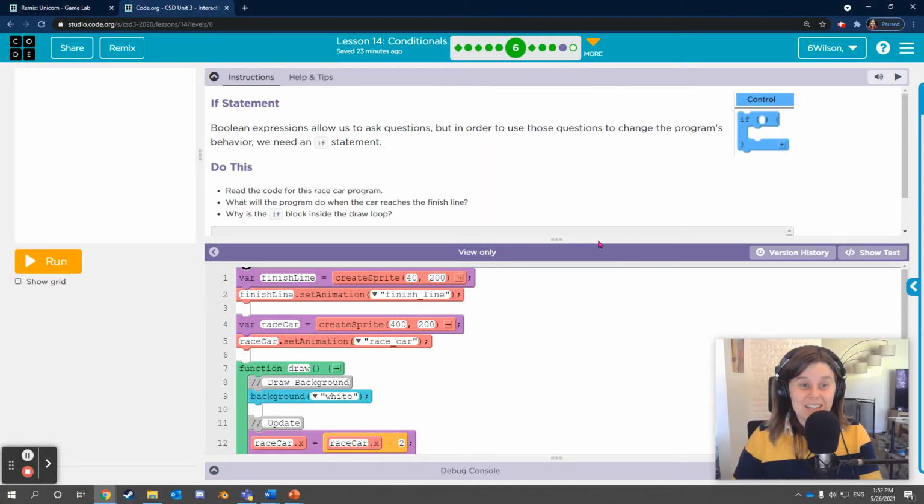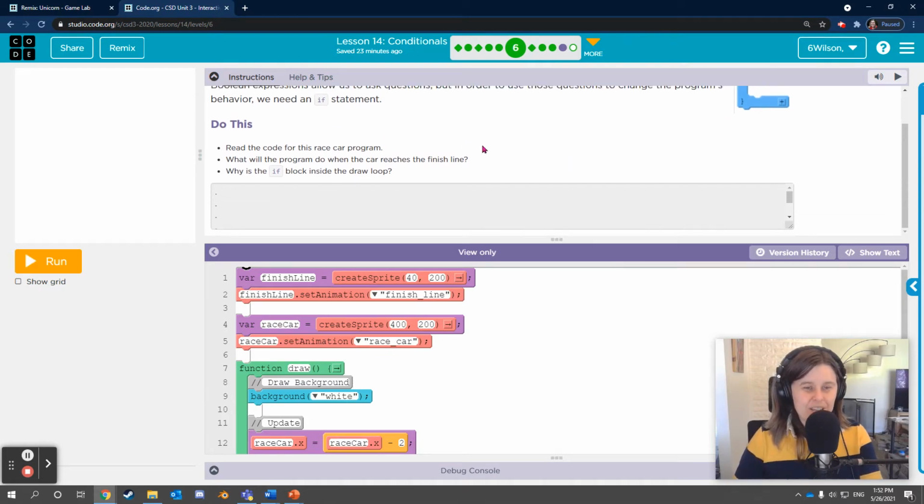Okay, bubble 6 is another prediction. Boolean expressions allow us to ask questions, but in order to use those questions to change the program's behavior, we need an if statement. Here's the block, the magic block. If. Do this. Read the code for this race car program. What will the program do if the car reaches the finish line? Why is the if block inside the draw loop?